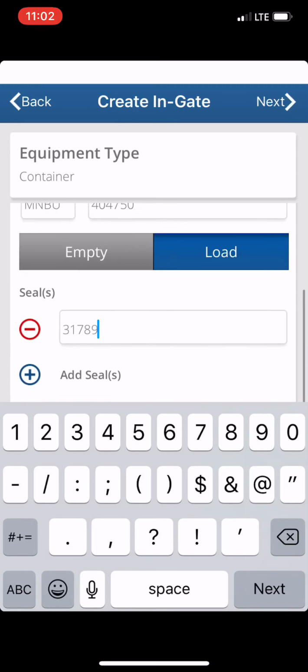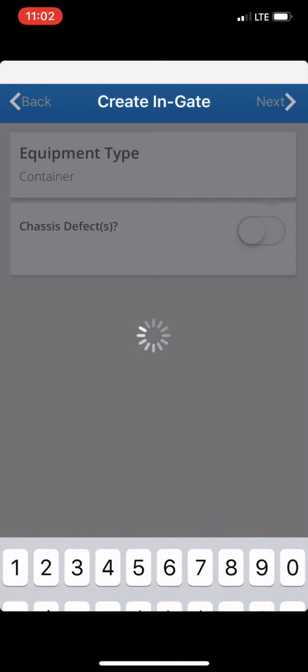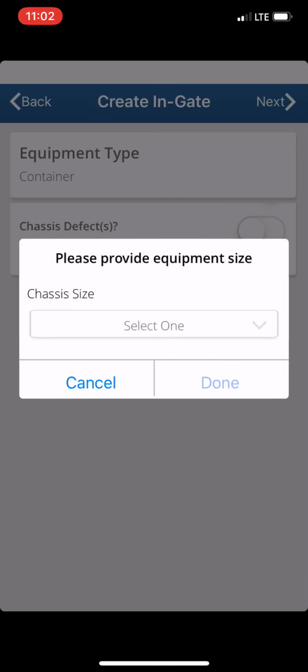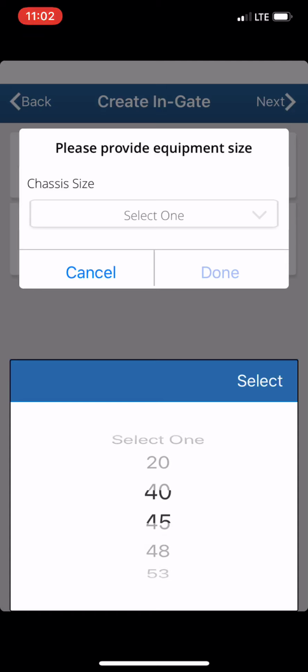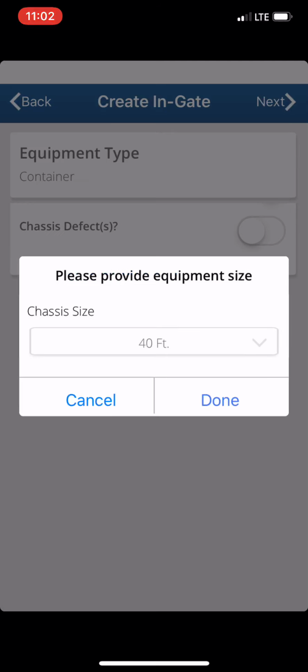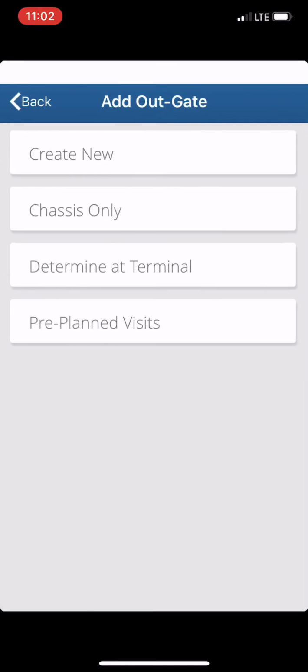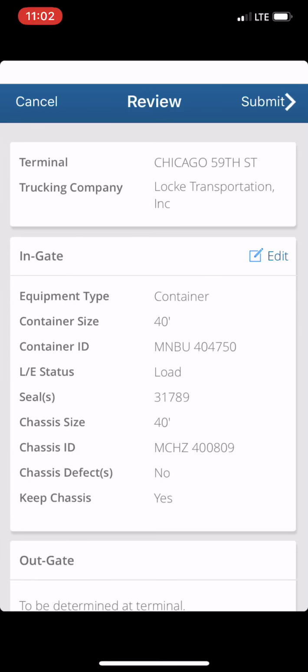Once all of that information is uploaded, we're going to go ahead and hit next, and it's going to ask us to provide the size, which Disk Mobile will tell us. It's a 40-foot container and chassis, and we're all set. Next step is we have to say determine at terminal. This is once we get there, determine at terminal.